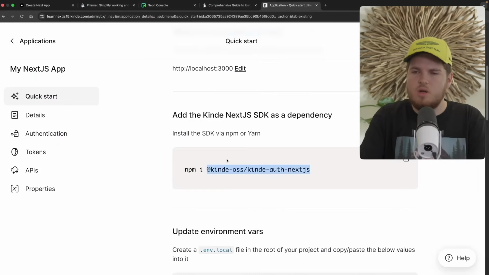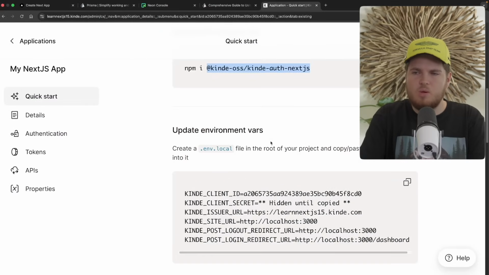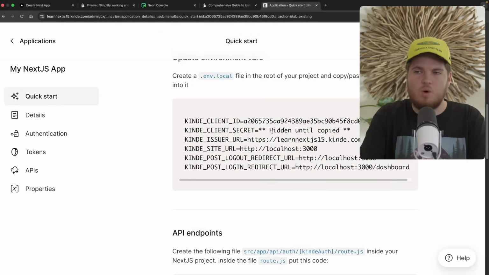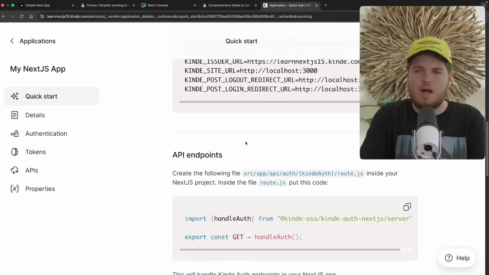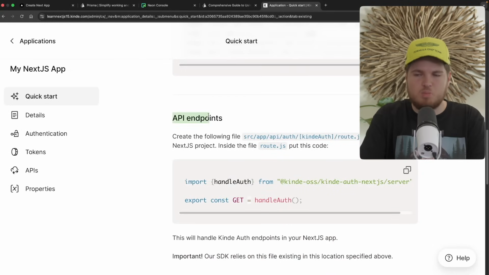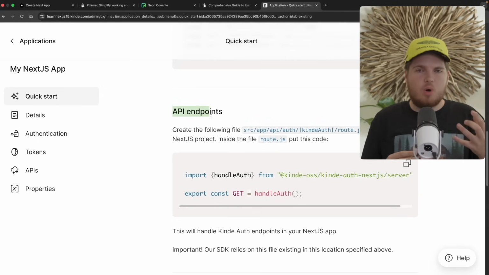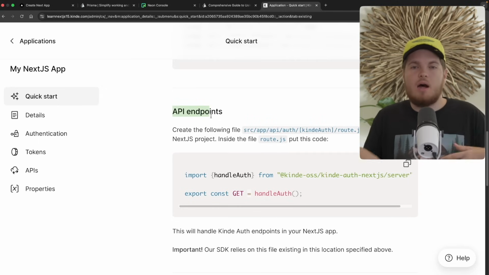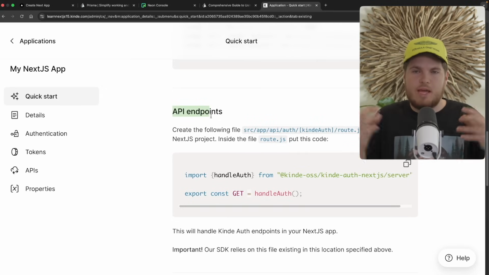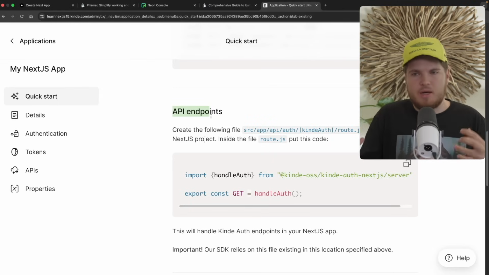Let's now continue. So we have now installed the SDK, we have updated our env variables, and now we want to add an API endpoint. So at the end of the day, our project has to talk to Kinde. How do you do that? You do that with an API, a public API. So let's first of all create the API, and then I will explain how an API works in Next.js.